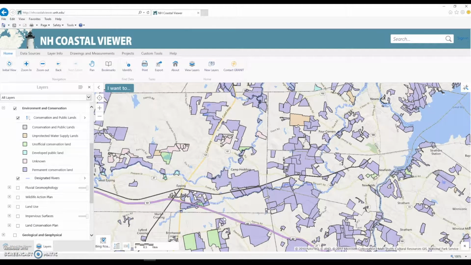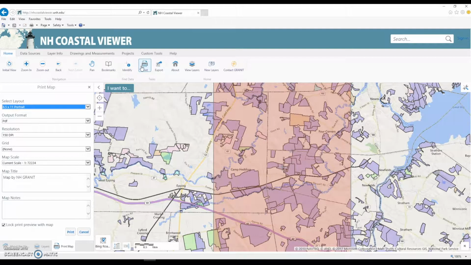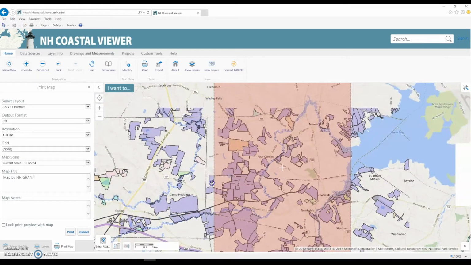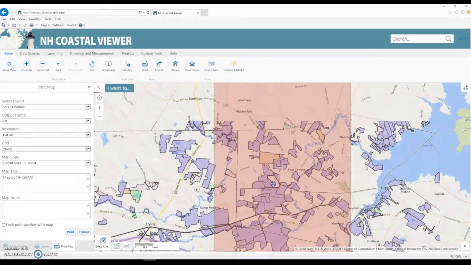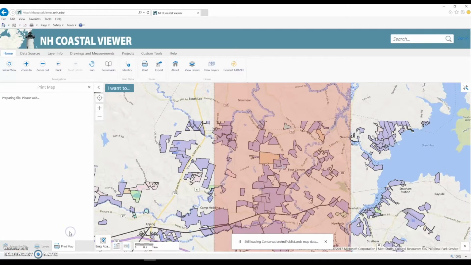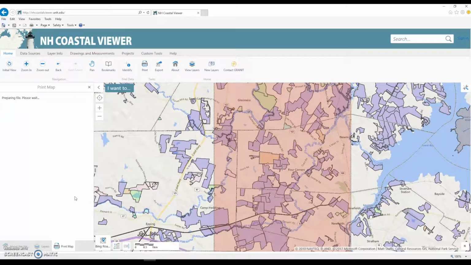To print your map, click the Print button on the Home tab of the toolbar. This button will open the Print Map interface, and you can set the layout, select the output format, and create a title and notes for your map. You can re-pan around the map to find the precise area you want to print by unchecking the Lock Print Preview with Map box at the bottom of the Print Map panel. Once you are satisfied, click the Print button at the base of the panel to open a PDF file of the map. You can either save this PDF file or send it to your printer.